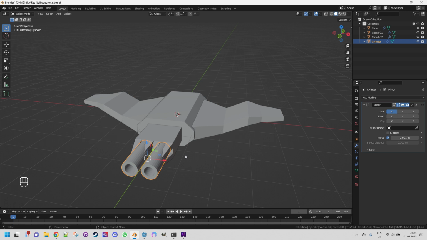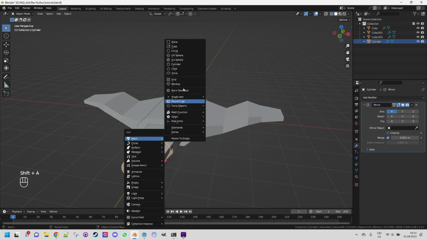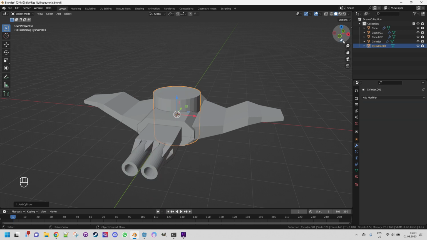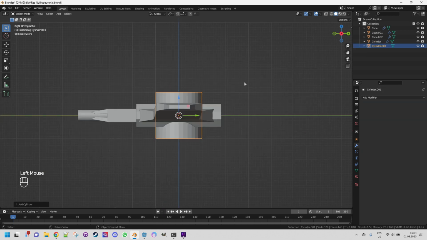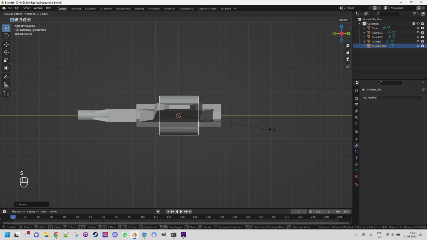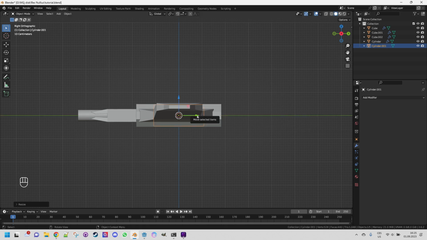Finally, we'll model the gun to shoot our projectiles from. It will be the only object that isn't mirrored. Let's press Shift A and mesh cylinder again. And just like before, we'll scale it down and rotate. Press R, Control and rotate it. Snap to 90 degrees. S to scale down and SY to scale it in this direction and move it to the front of the ship.